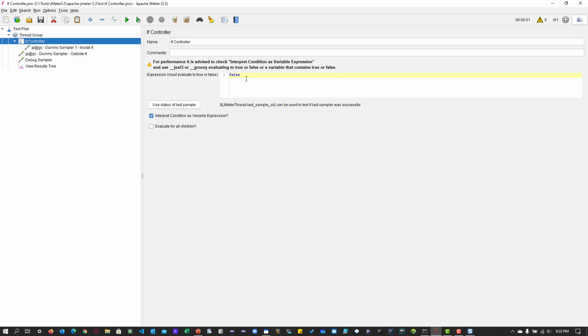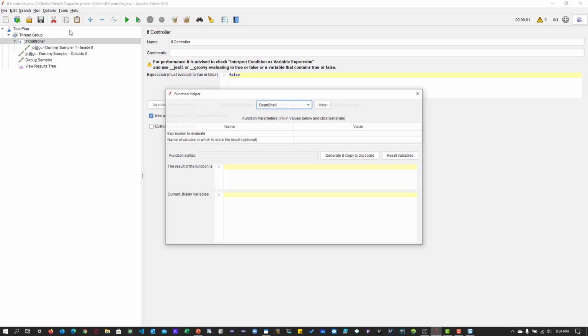Now let us write a simple Java expression language. So to write the Java expression language, you can make use of the tools function helper dialog. If you go to tools, just click on function helper dialog and go to JEXL3 here, and you can write your expression.